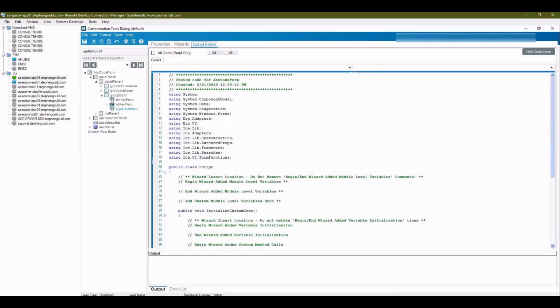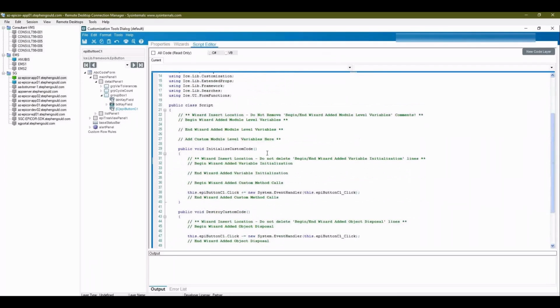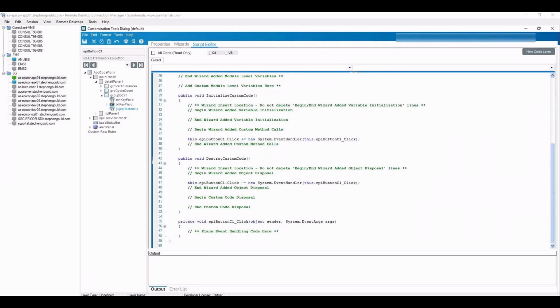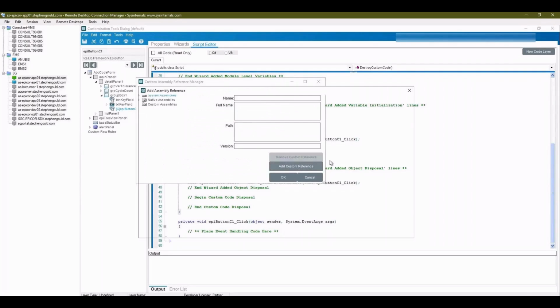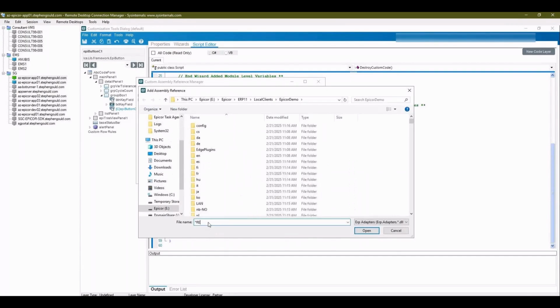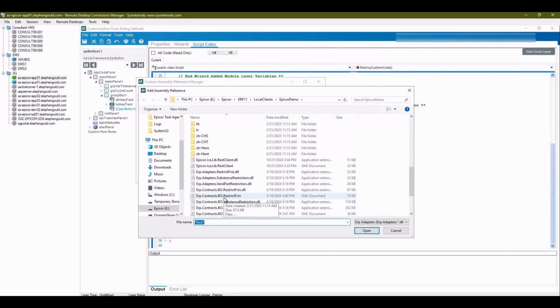All right. So Epicor has a built-in helper for invoking REST from Classic here, and it's called the REST client. So in any customization in Classic, you can go to Assembly Reference Manager and add custom reference, and just search for REST in here. And you'll see that your REST client bubbles right to the top here. You want to bring that into the customization.